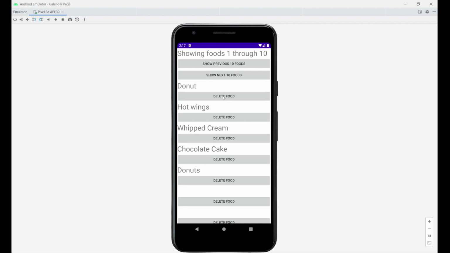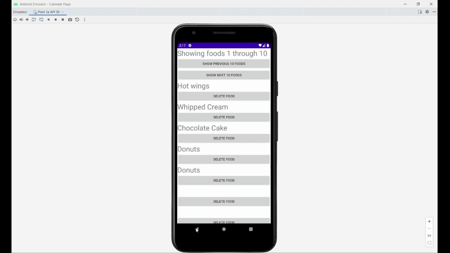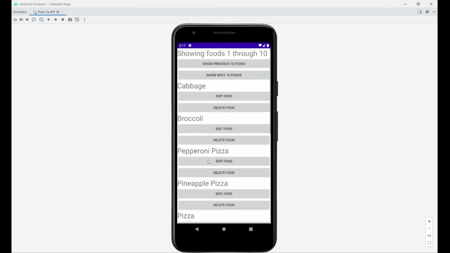If we want, we can delete foods from here. Or we can jump back to the main calendar screen and delete foods from there as well. Let's say we've finished these pecans, we don't need them in here anymore. Delete. It's gone. And it no longer shows up in our inventory either. You can also delete foods from the inventory, like this cabbage. No one likes cabbage anyway. It's gone.